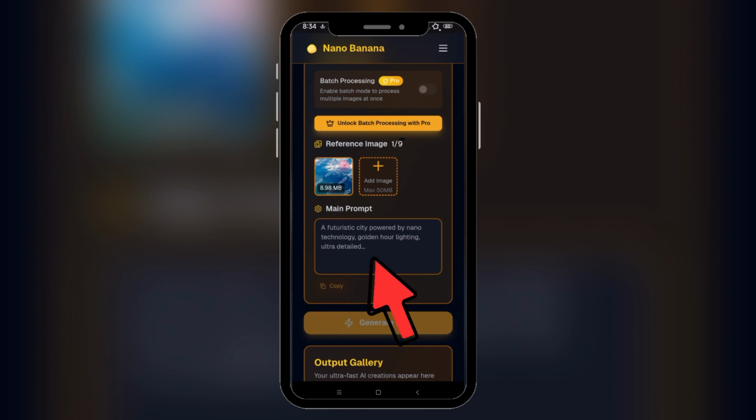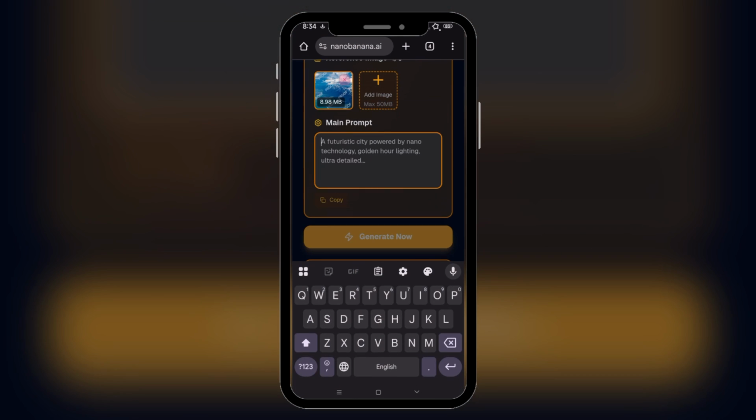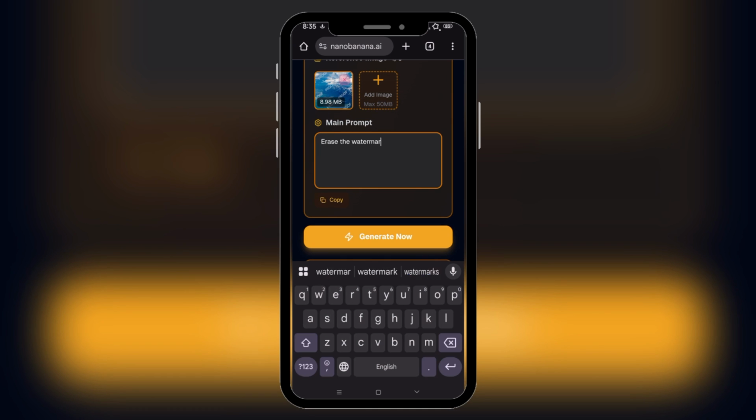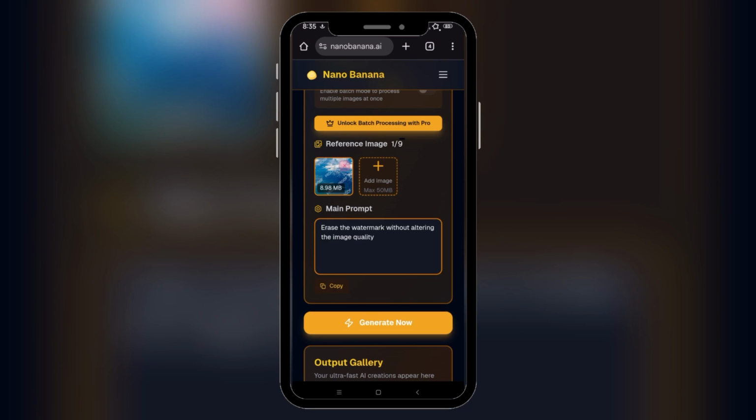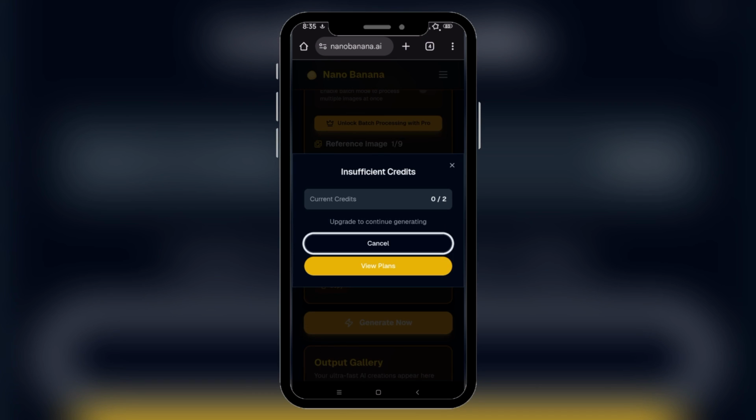Now, tap on this main prompt section and describe what you want. For example, remove the watermark from the bottom right corner while keeping the background intact, or erase the watermark without altering the image quality. Let's try the second one. Then after entering the prompt, simply tap on this generate now right over here. NanoBanana.ai will process the request and remove the watermark from your image.